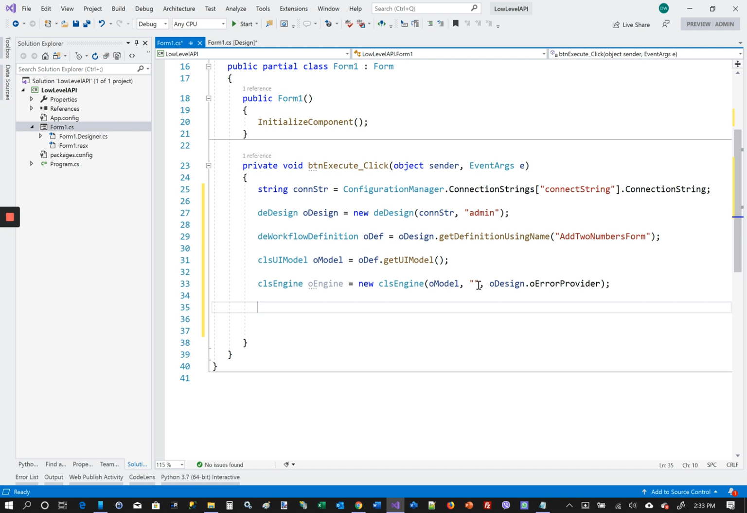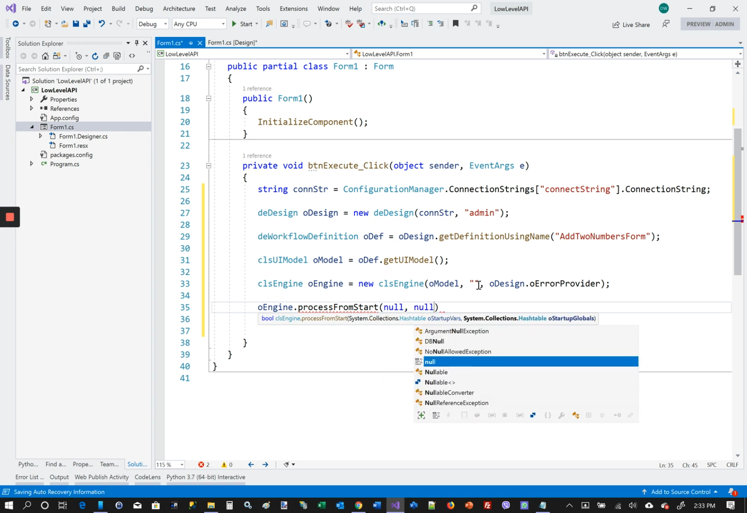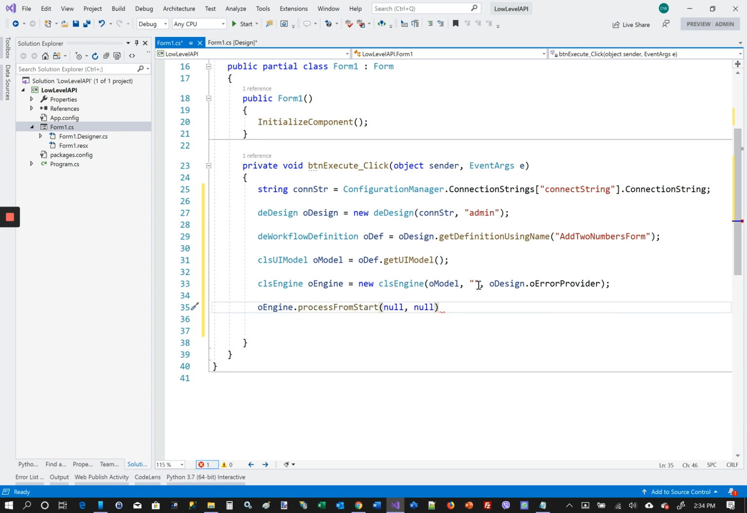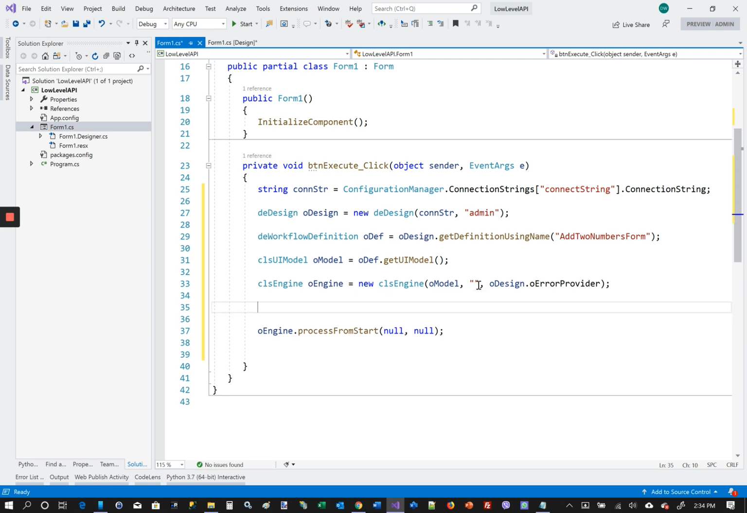Next thing we're going to say is execute the engine, but we want the workflow to execute from the beginning, from the first step or the start step. So we're going to say engine start process from start. In this case, since we have to provide two variables and their values, let me just use null here, and let's go ahead and define some variables and values. So let's do a hash table.